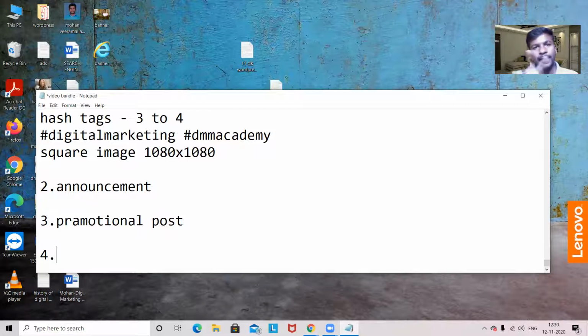And that Excel format, try to make it in a drive so that you can share that particular Excel with your team, and whenever you are not available, they can post that content to the social media accounts. Okay.